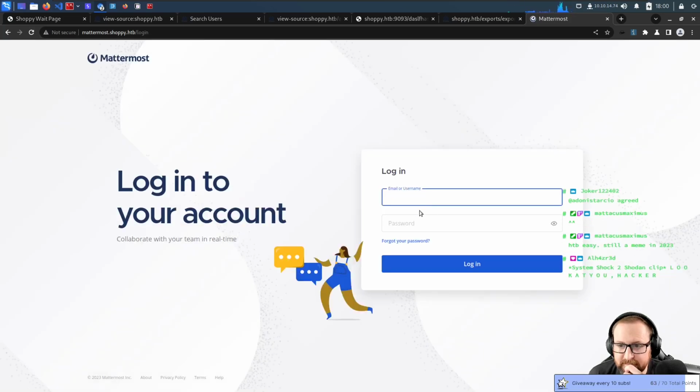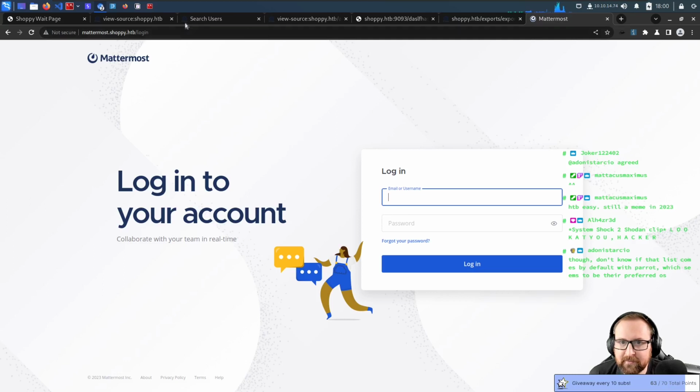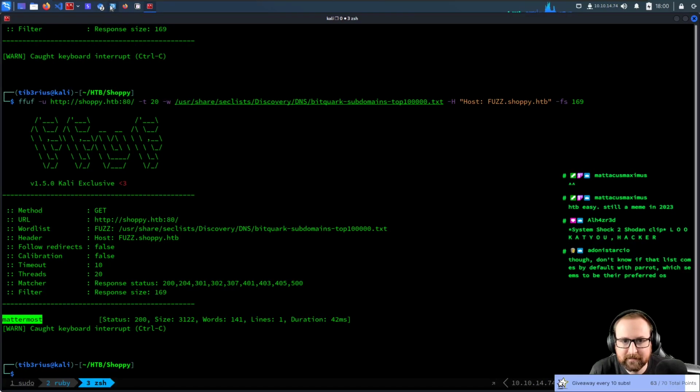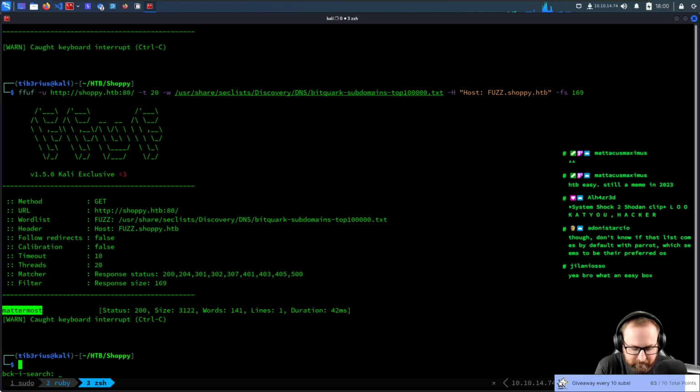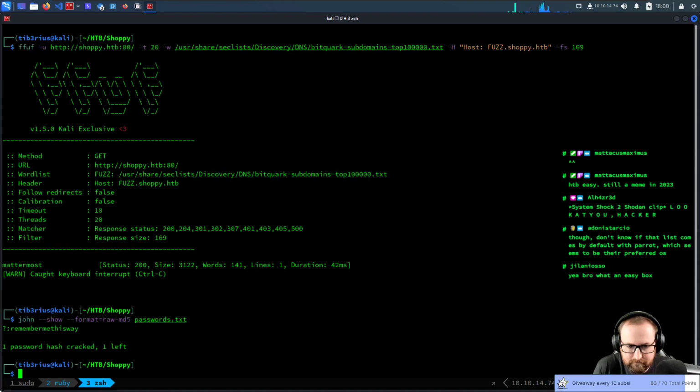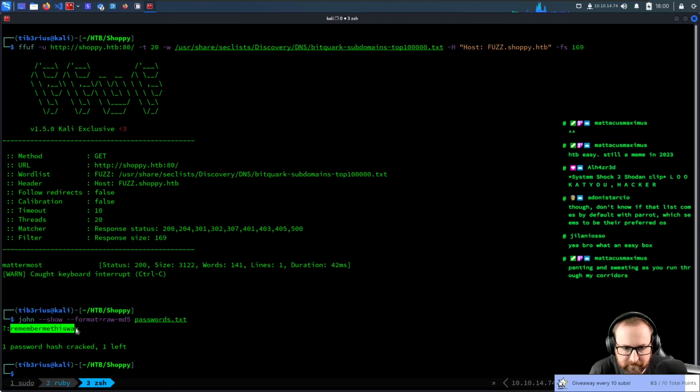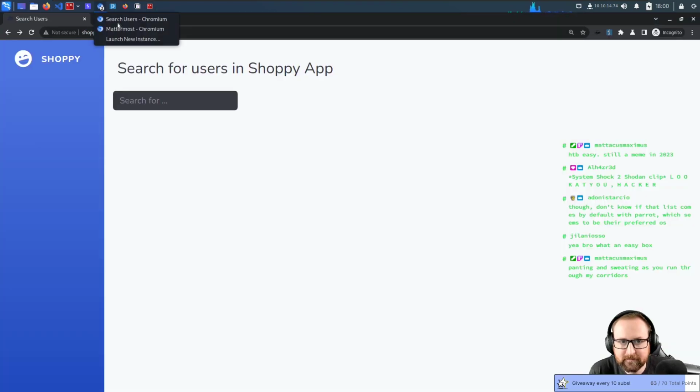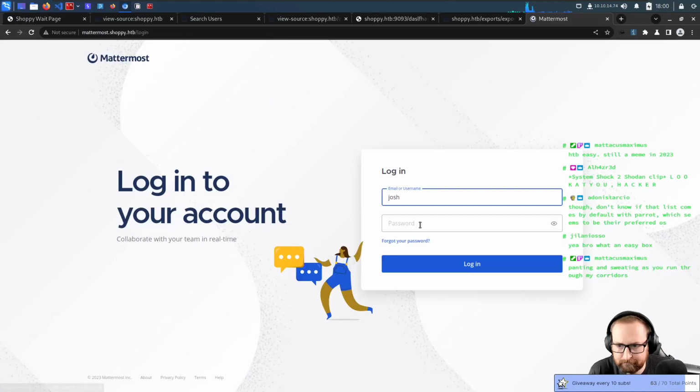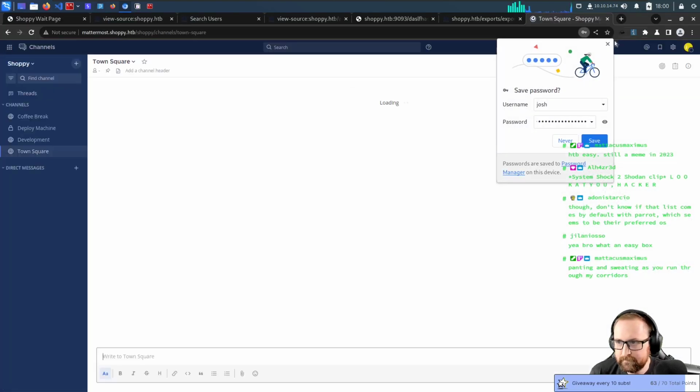Yeah, this is not an easy box. We had to go through multiple different things just to get the password, which I presume is Josh's, and the password being, I forgot which one it was now. Remember me this way. If this doesn't work, actually, what am I doing? I'm just going to delete this. Okay. Good.